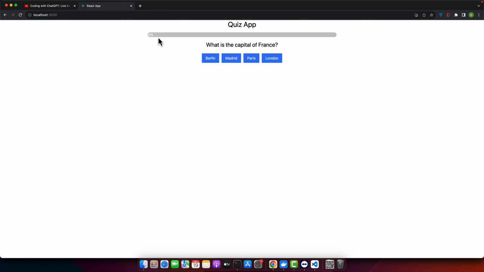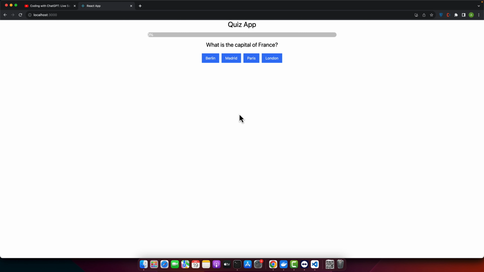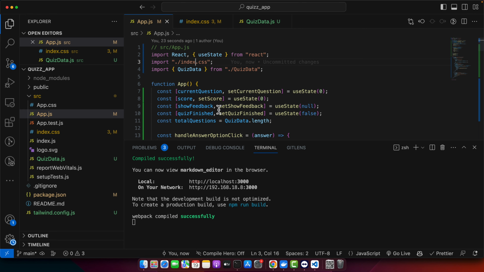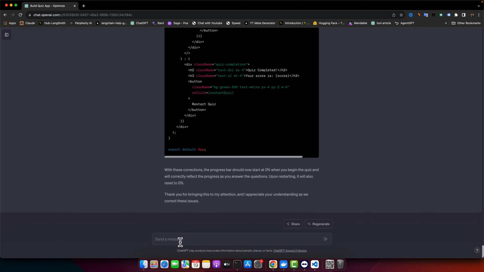Okay. Okay, this one is correct. Incorrect. Correct. Okay, the quiz has completed. Your score is 2. Restart the quiz. Yes, that looks more professional now. But still, the UI of the app does not look good overall. It does not look like a production ready application. So let's ask ChatGPT about that.